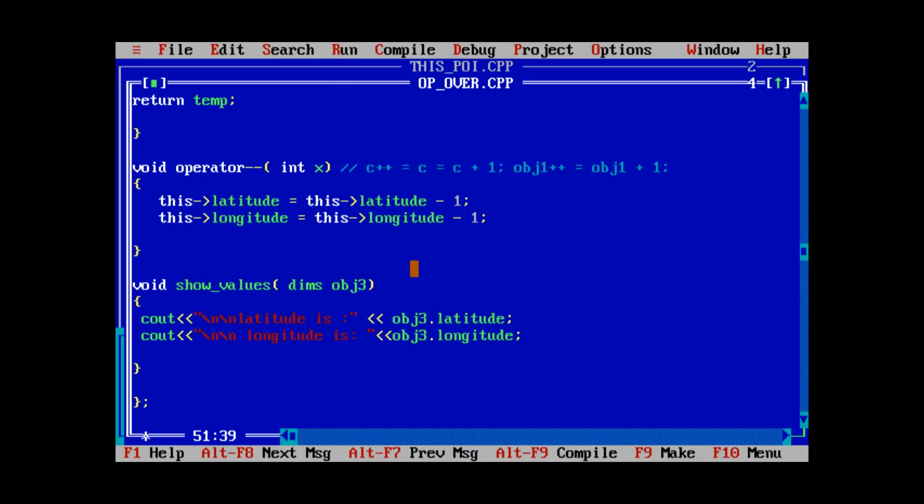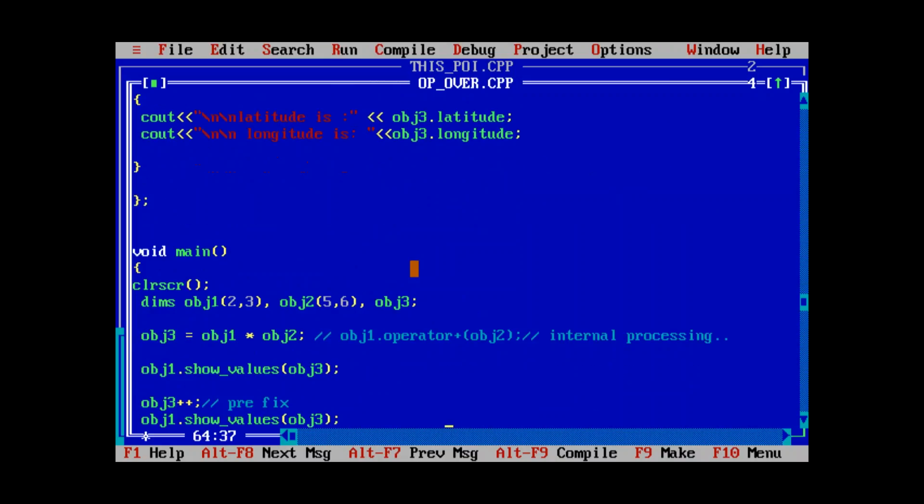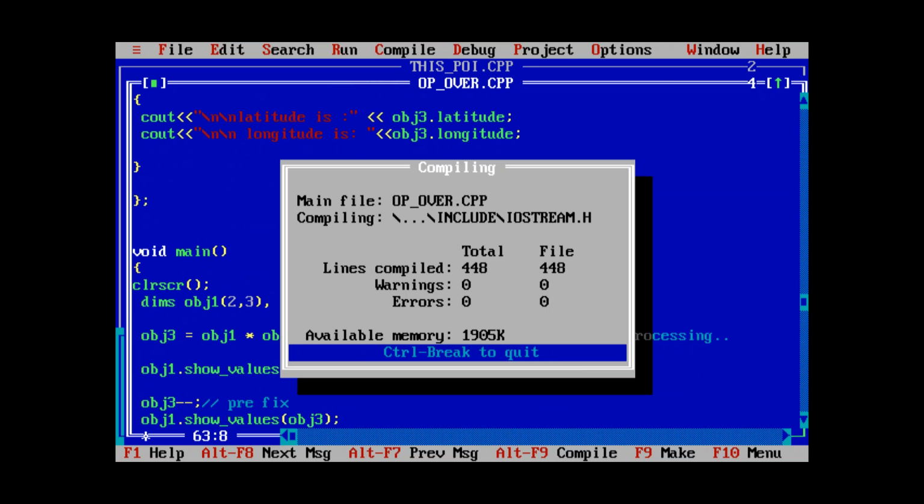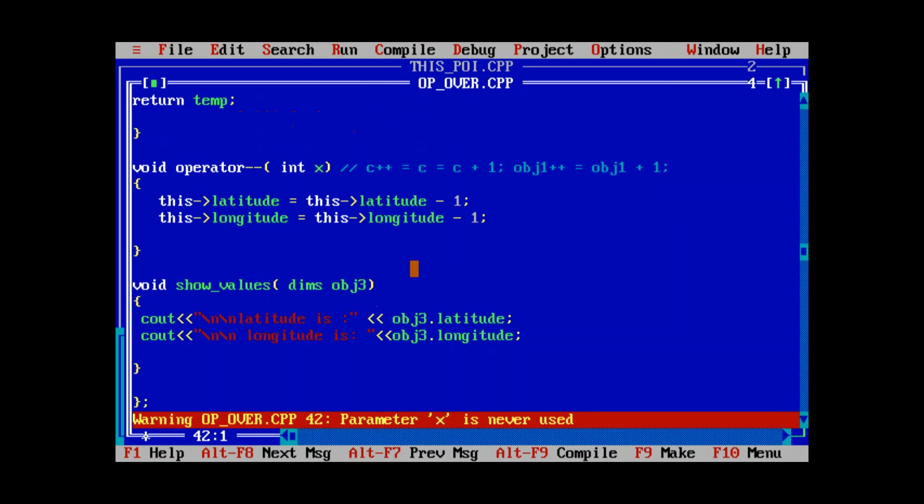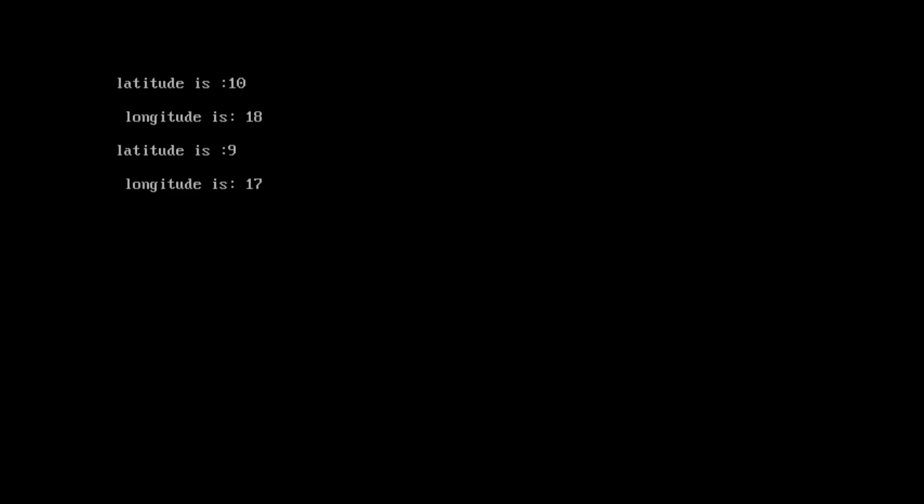Similarly, when you go down, again you need to do minus minus. Otherwise, it will give an error because we didn't define anything. Same. 9 and 17: 10 minus 1 and 18 minus 1.